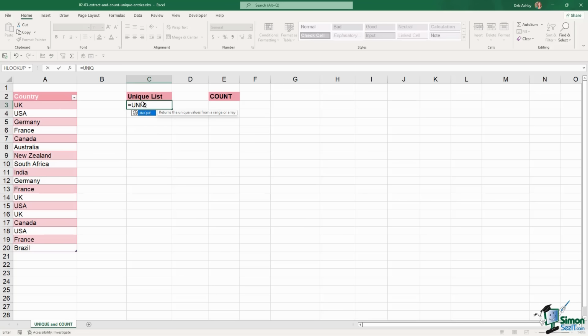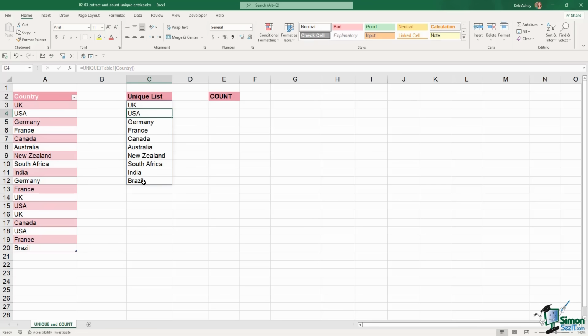Let's go for equals unique. This time, when I select my range, notice it's going to give me the table name. Now, I didn't rename my table, so it's just called Table 1, and then we have the column heading in those square brackets, so country. I now have Brazil on the bottom, but if I add another country, so let's go for Argentina, hit enter, notice that that now updates. So if you really want to make everything completely dynamic, it's always worth putting your data into a table. Just one of the many advantages of using tables in Excel. Definitely one of my favorite things.